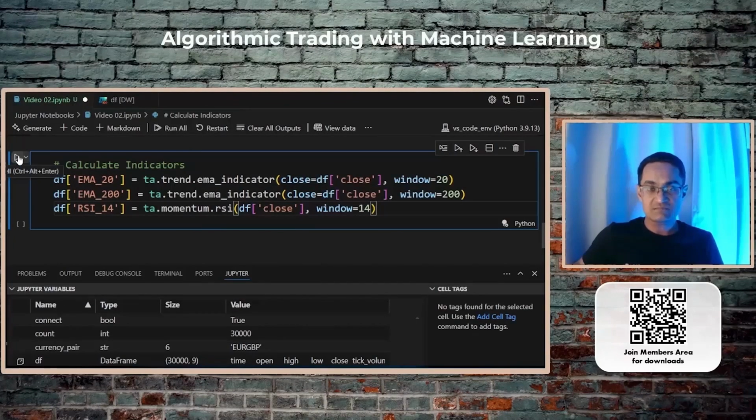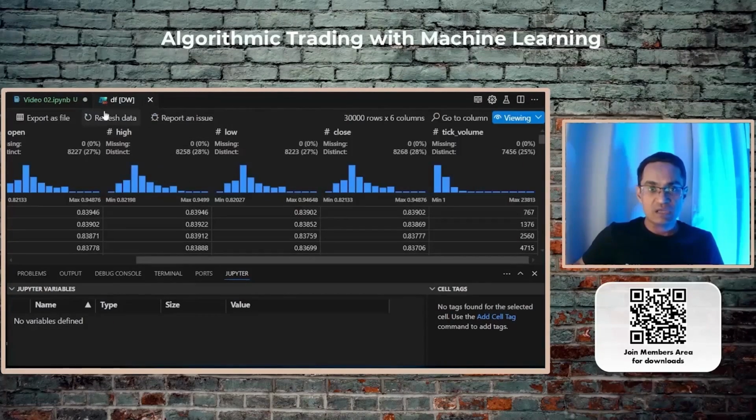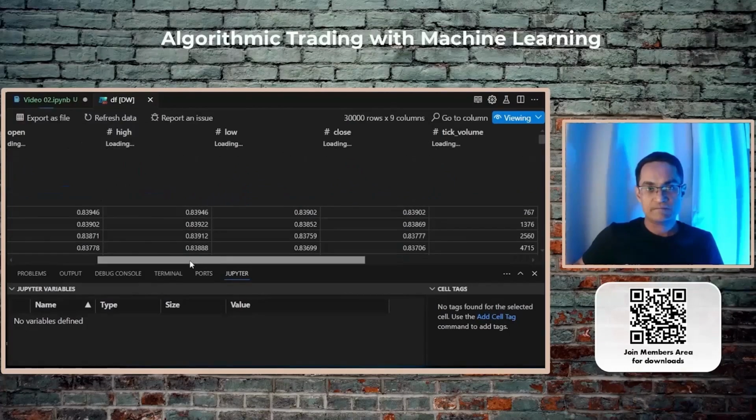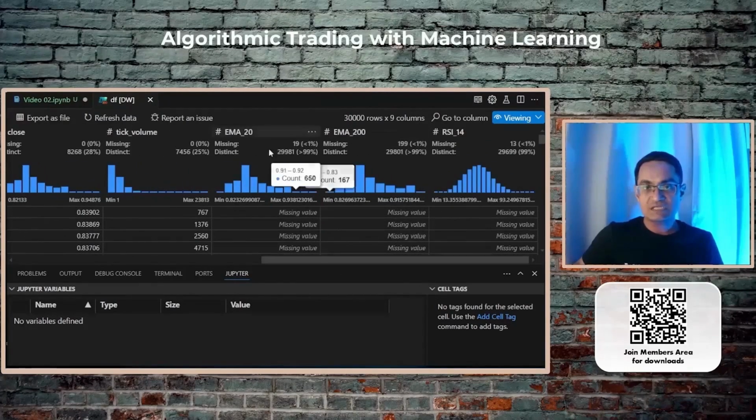So let's run this and see what happens. Now, ideally, these 3 columns should now be added to the DF. So if I go to the DF and refresh the data, you will see that the 3 columns EMA 20, EMA 200 and RSI 14 have been added.